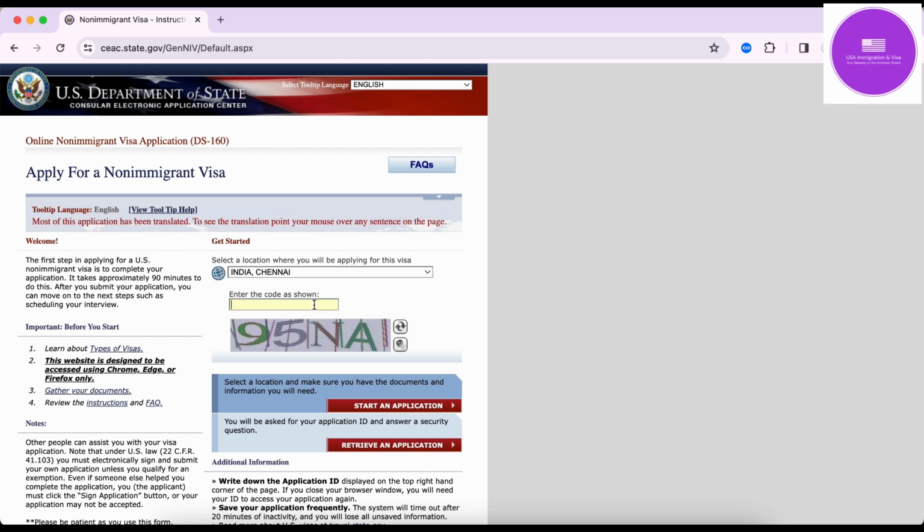If a person is going for a visit, and there is a contact person, maybe a friend or a family member whom he or she is visiting, then that person's information is required. So you have to fill in this information as per your scenario or the visa for which you are applying in the DS-160 form.